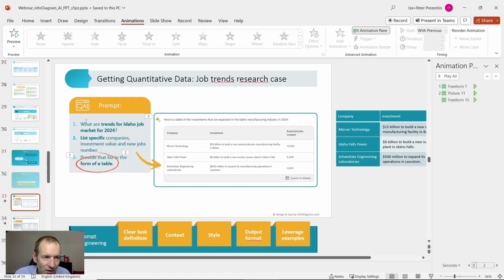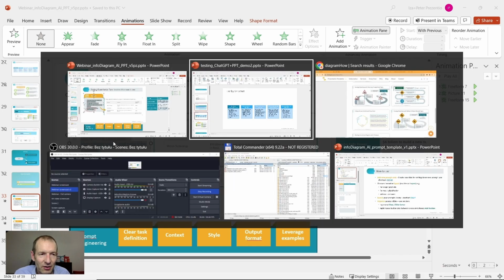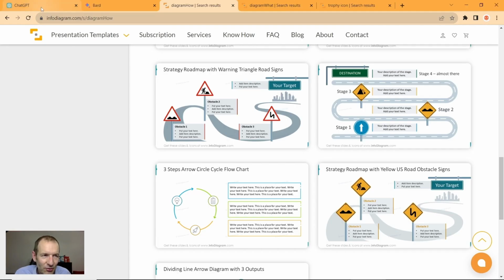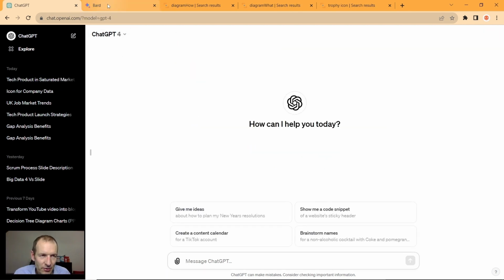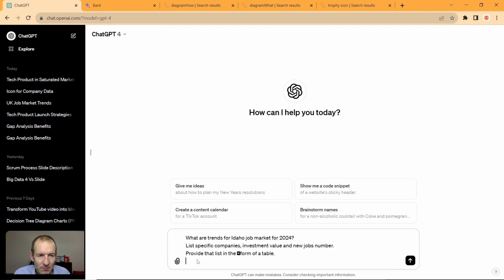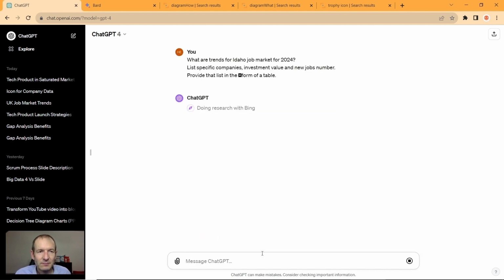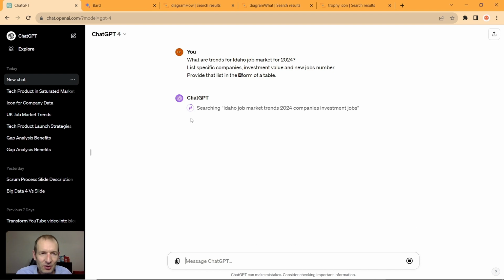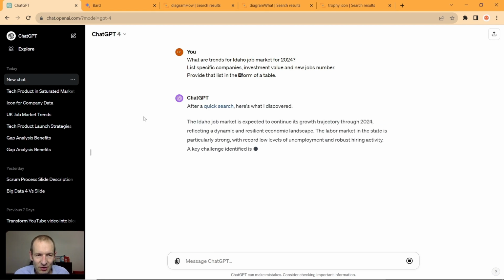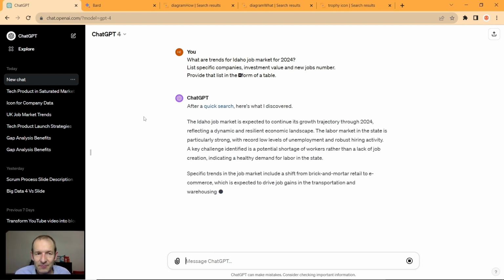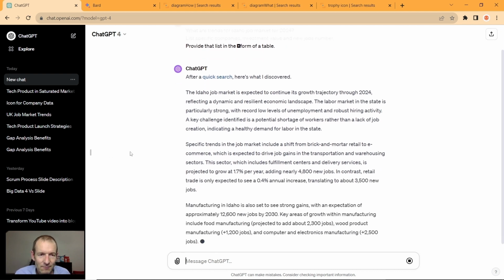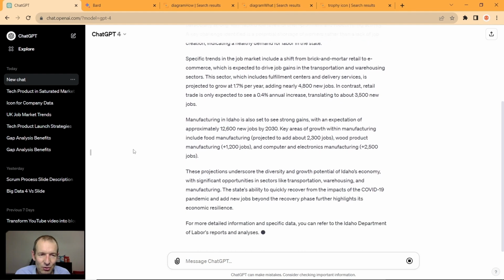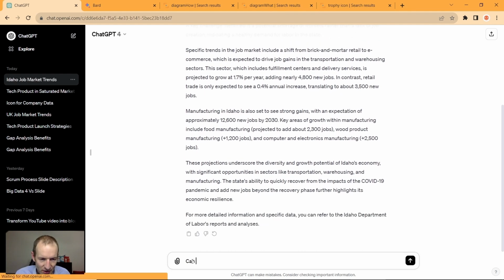So again, let's have a look. These are data which are more up to date, so either we should use ChatGPT 4 or Bard. So let's try this one. It will take a while because ChatGPT 4 is now searching the internet resources as they are, so you should have the most refreshed data. However, it looks like it didn't understand that it should be a table, but we can ask it.